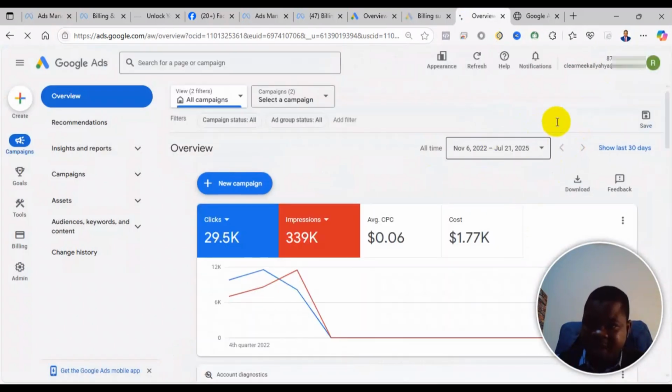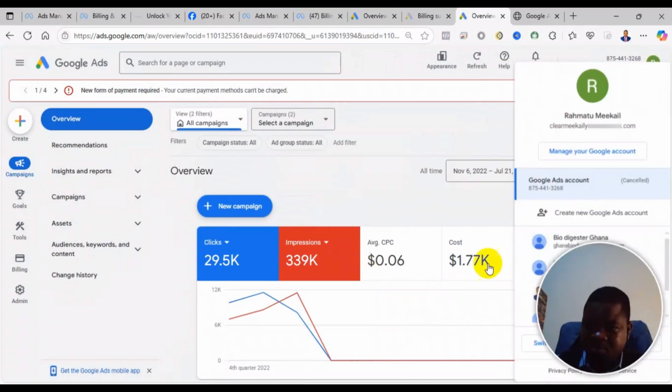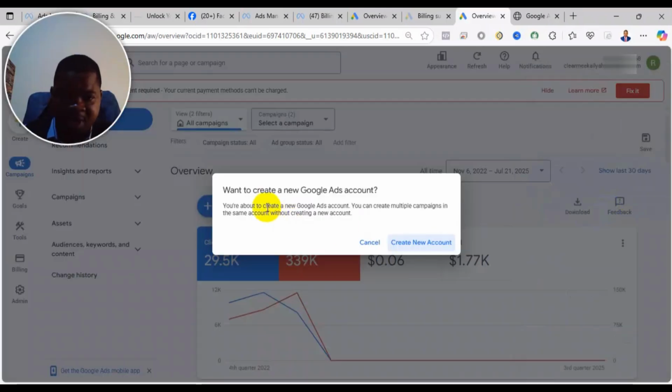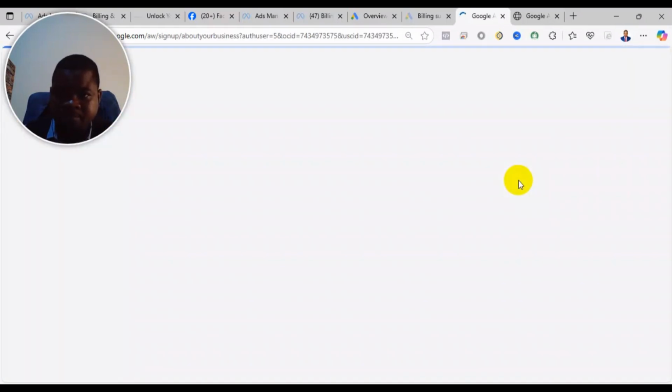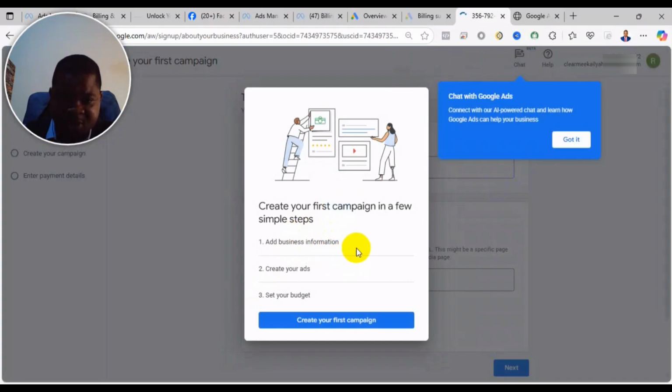So this is the existing account that is here. I want to create a new one. So you just click here and then you click on create new Google Ad account. Then you go to create, and then it will say add your business information, create your ads and set your budget.